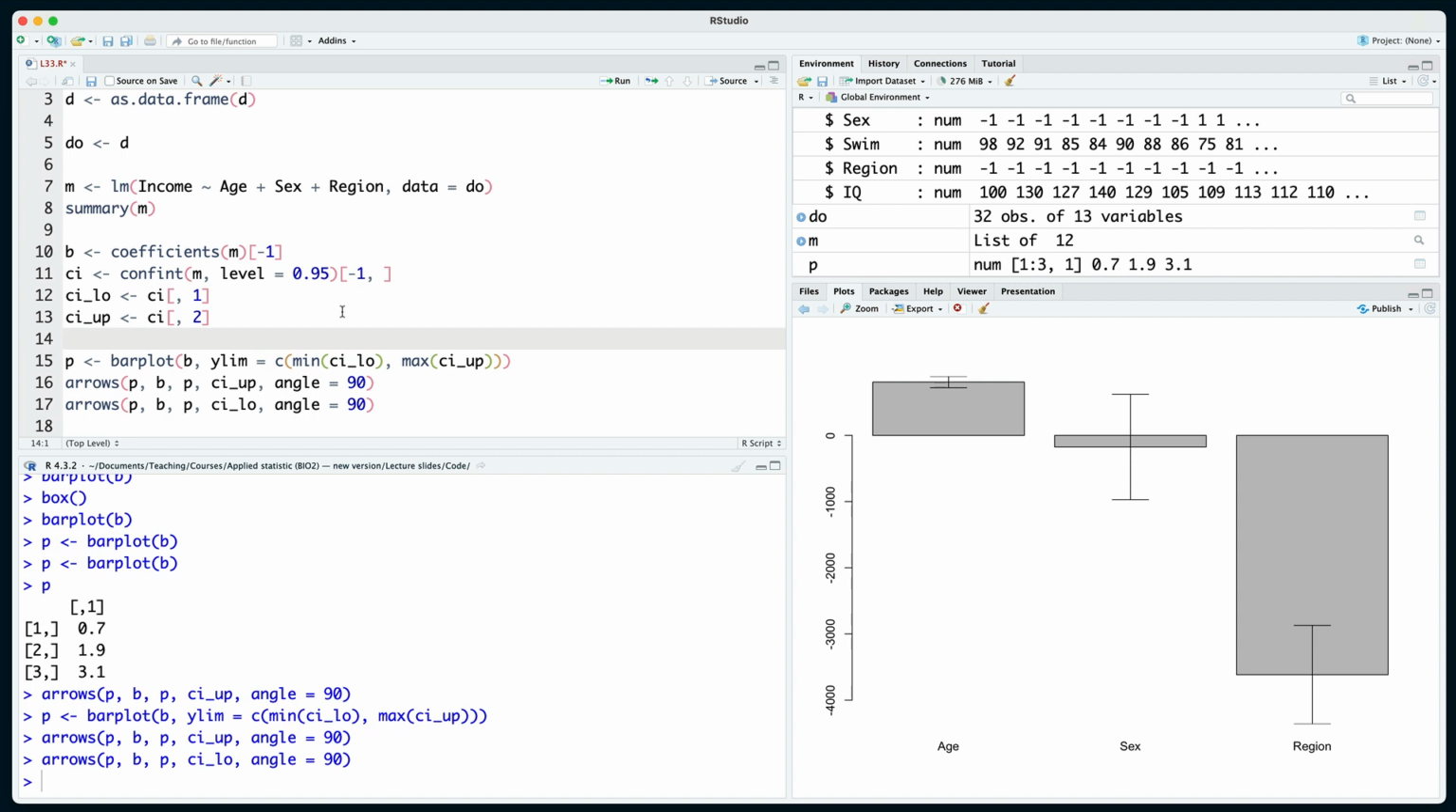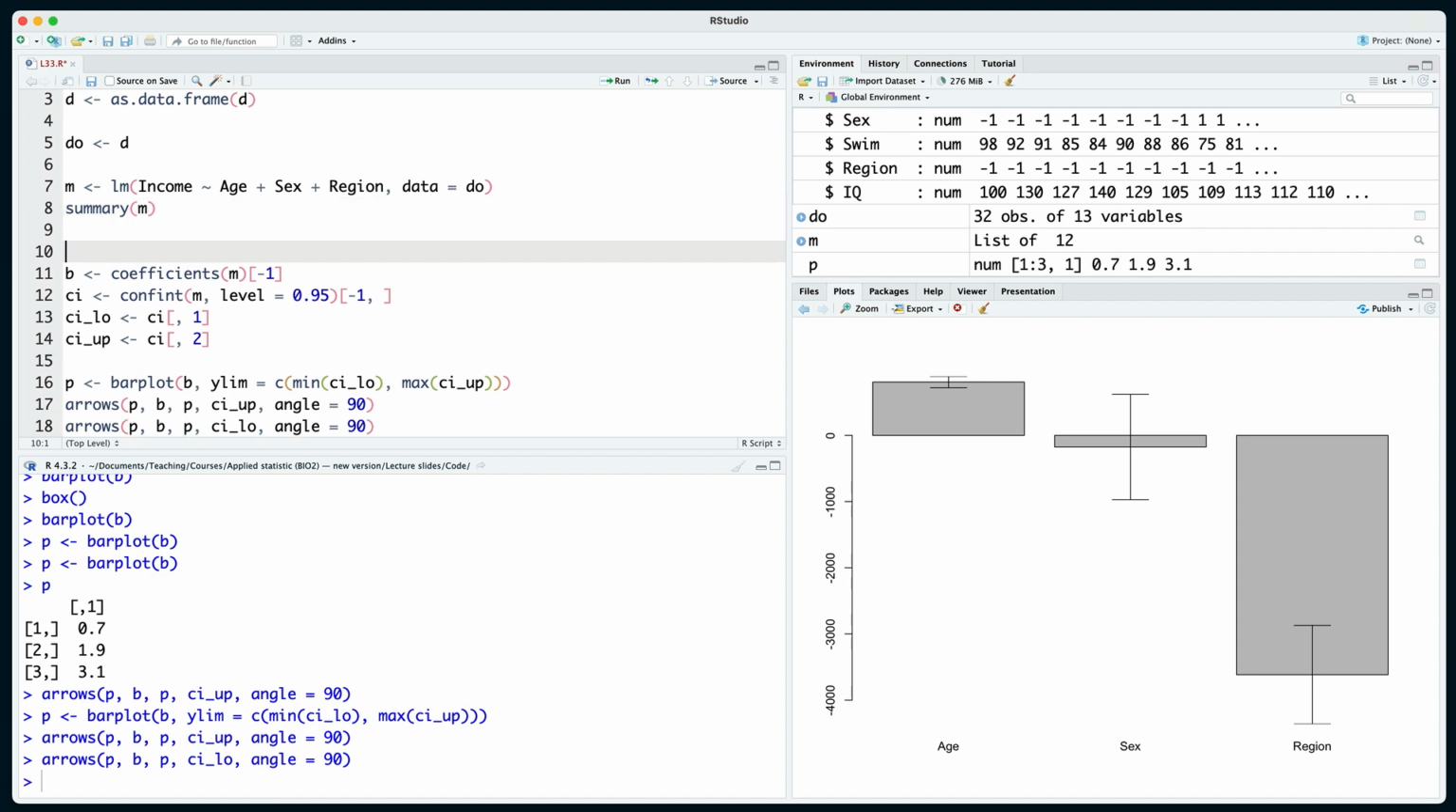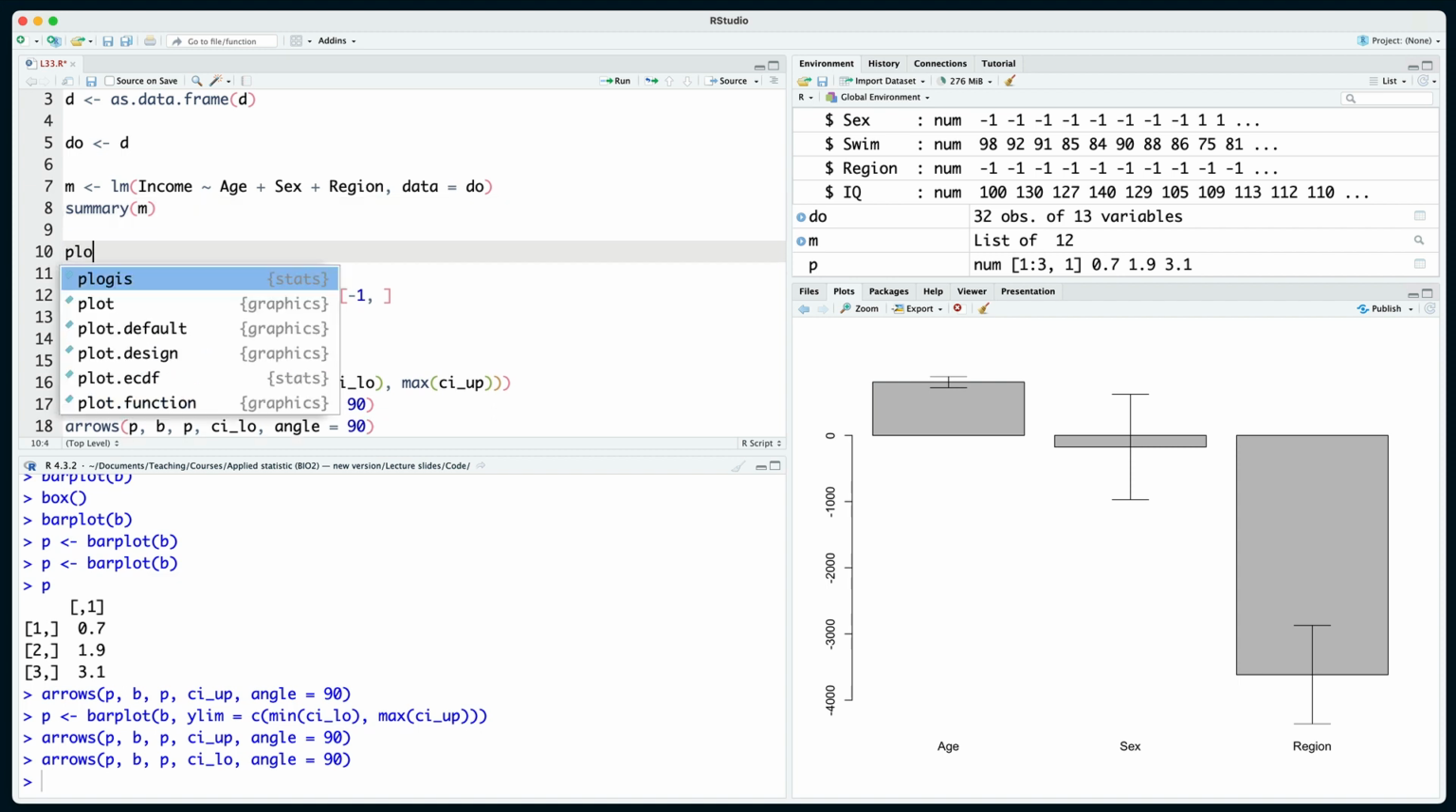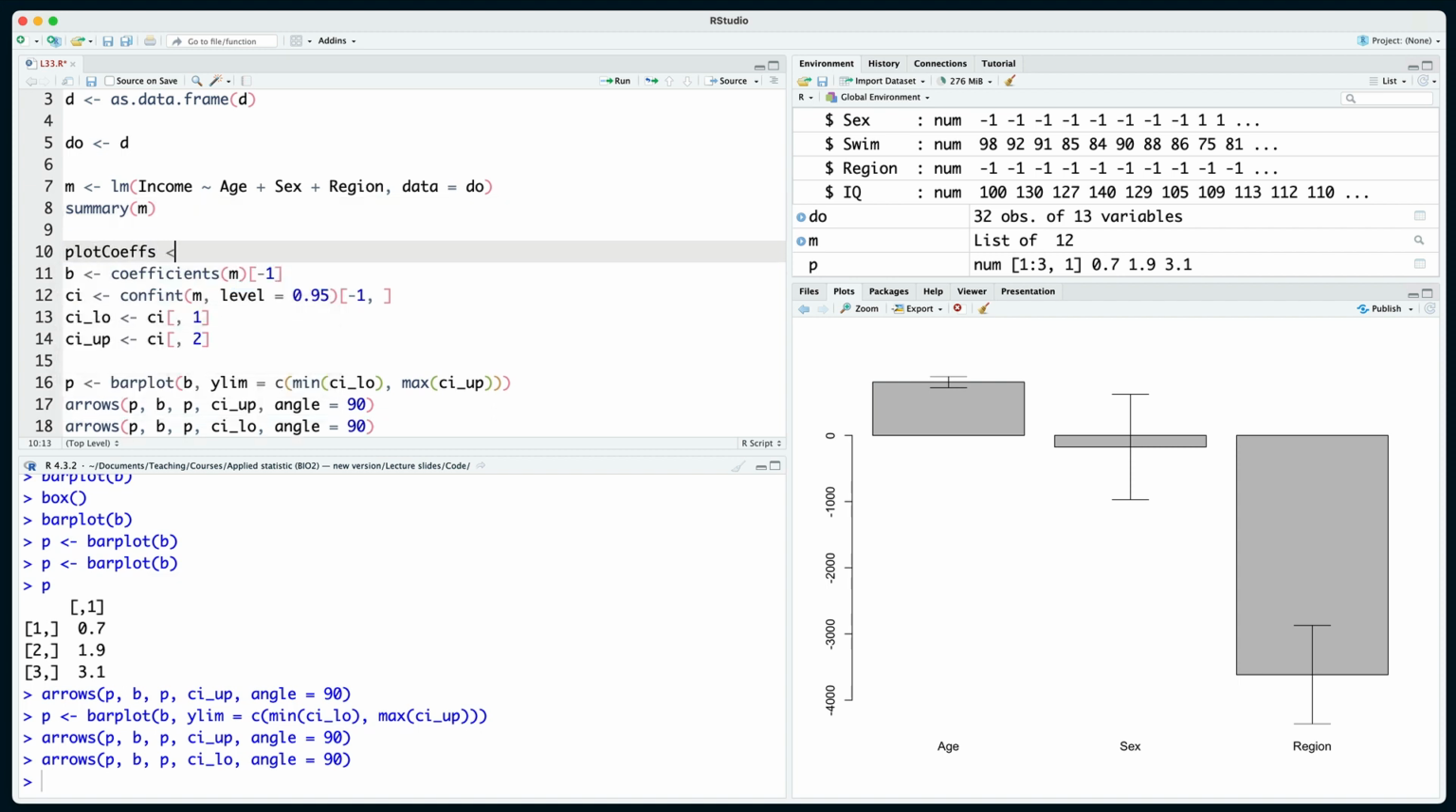Regardless how many predictors I have, this plot always will look like this. So let me make it a function. So let me make a versatile function. Let me call it plot coefs, right? It's a function which has only one argument. It's the model, okay? You can also add an argument, the confidence level, but I don't think it's necessary in this case. So let me just remove confidence level. It will be always 95%. If you want, you can change it later.